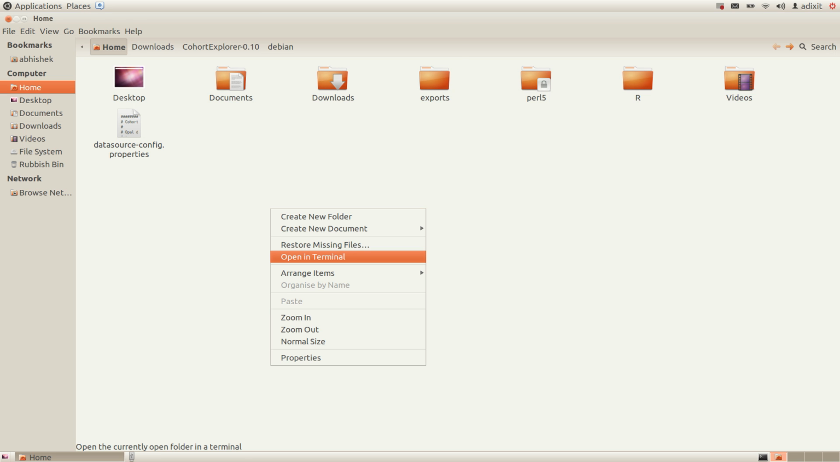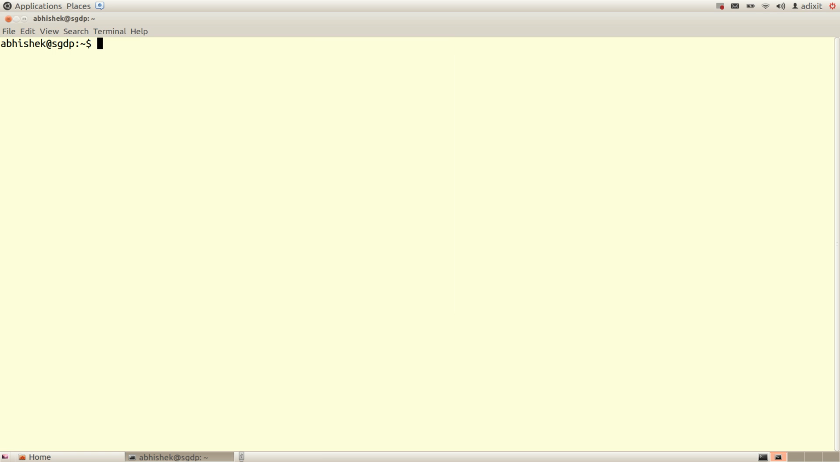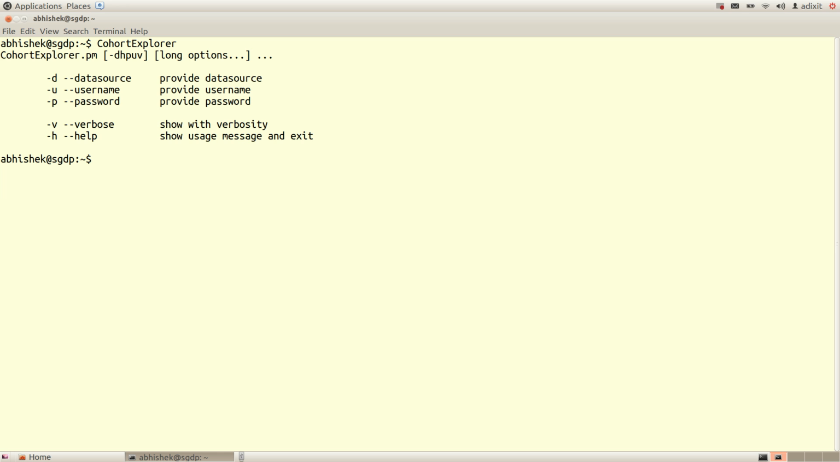We open a new terminal. Type CohortExplorer and press Enter. We see a list of options the tool expects. Having configured the data sources, we can move to query in these data sources.